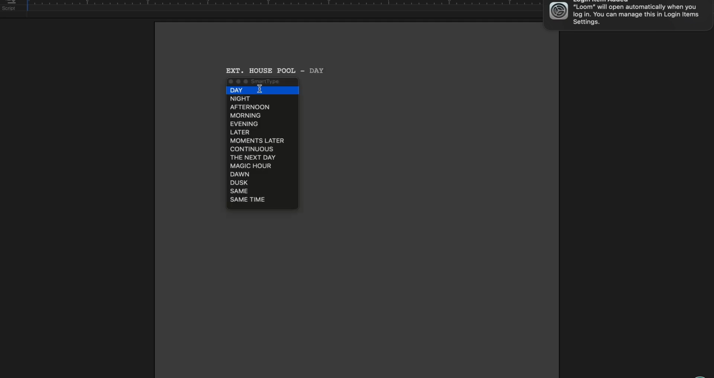This is the format that I was telling you earlier in the video, of how you want that space between the period and where you're going to write the location. For this one, it will be the house pool. Then I'm going to hit tab, and notice it gives us day, night, afternoon, morning, evening, later, moments later, continuous, etc. Dawn, dusk. For this one, we're going to put night. So this is the exact proper format of the scene heading.